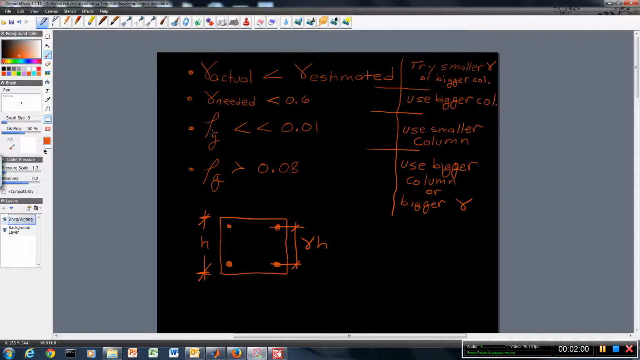The other thing that can happen is that based on your choice of gamma, your rho g value might be much less than 0.01. If it is much less than 0.01, that would be an indication that your column is probably too big, and you might be able to make more efficient use of material by using a smaller column. And we also have the possibility that rho g is greater than 0.08.